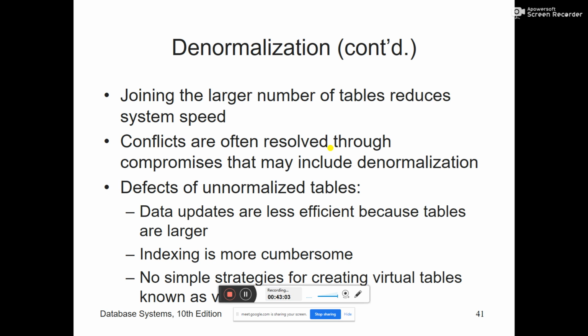So they said that most of the time your DBMS systems are able to handle join queries efficiently, but rarely or occasionally there are some circumstances where you have to go for denormalization in order to increase your processing speed. Okay, in order to increase your processing speed, you have to do denormalization.